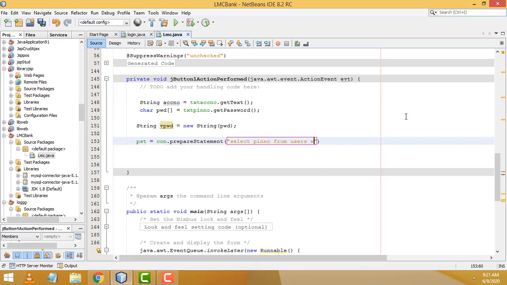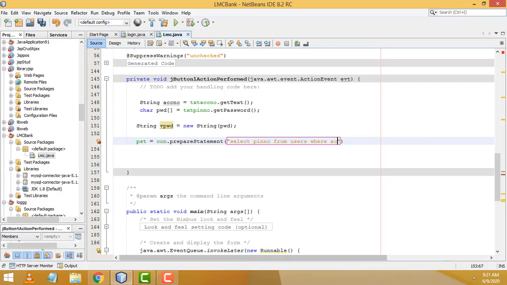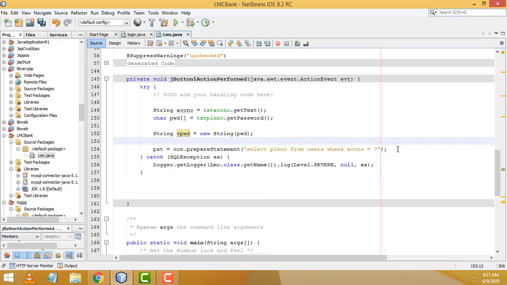Where account number, right? This account number. Where account number equals question mark, right? Now here what I am going to do is click on this one. We have to generate the try and catch block, right?